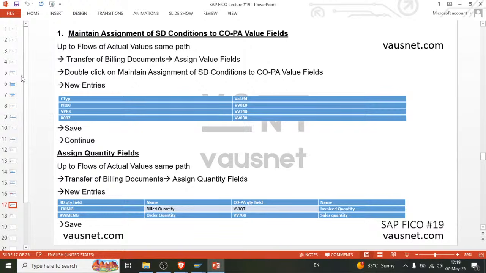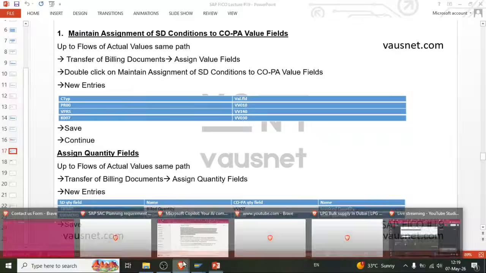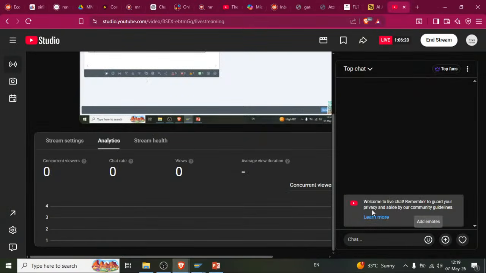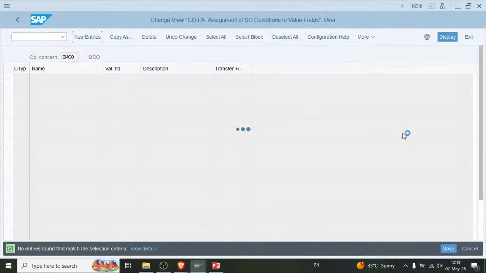The server has actually slowed down, but anyways, it's been a good hour that we have spent today, but again no viewers and no questions and nothing. We've gone live, but nobody's really bothered to learn COPA profitability, which is a very interesting area to understand and conceptually has very much potential.